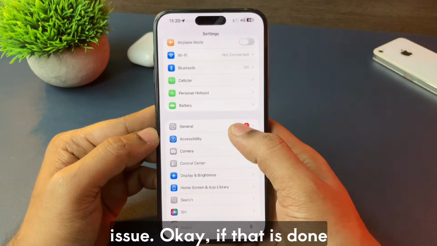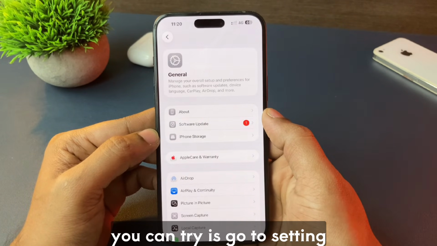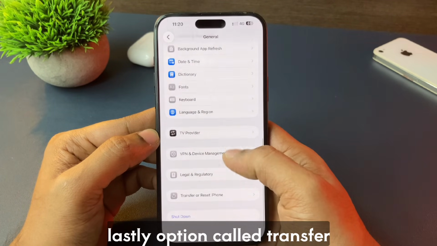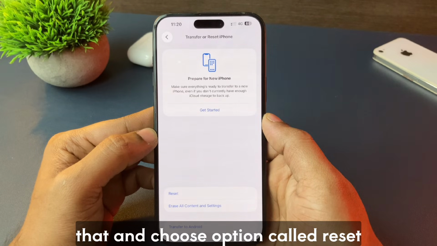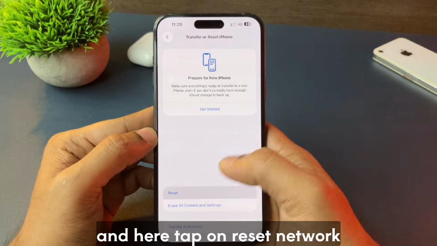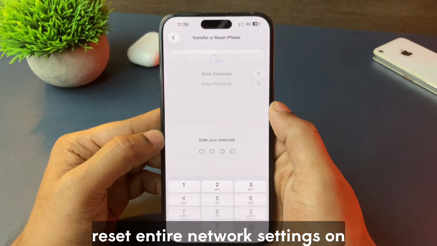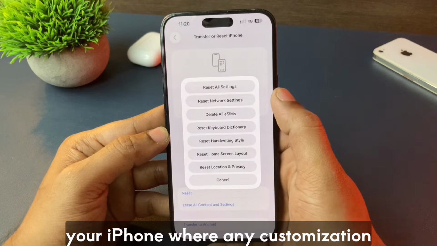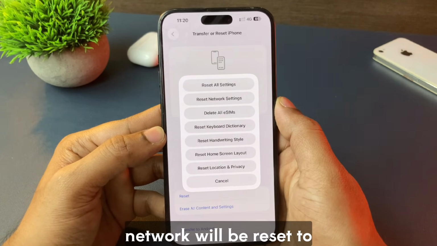Okay, if that is done and the issue is still there, the last thing you can try is go to settings, general, scroll down, and lastly the option called transfer or reset iPhone. Open that and choose the option called reset, and here tap on reset network settings. So technically it will reset the entire network settings on your iPhone, where any customization, any addition, modification about your network will be reset to default.